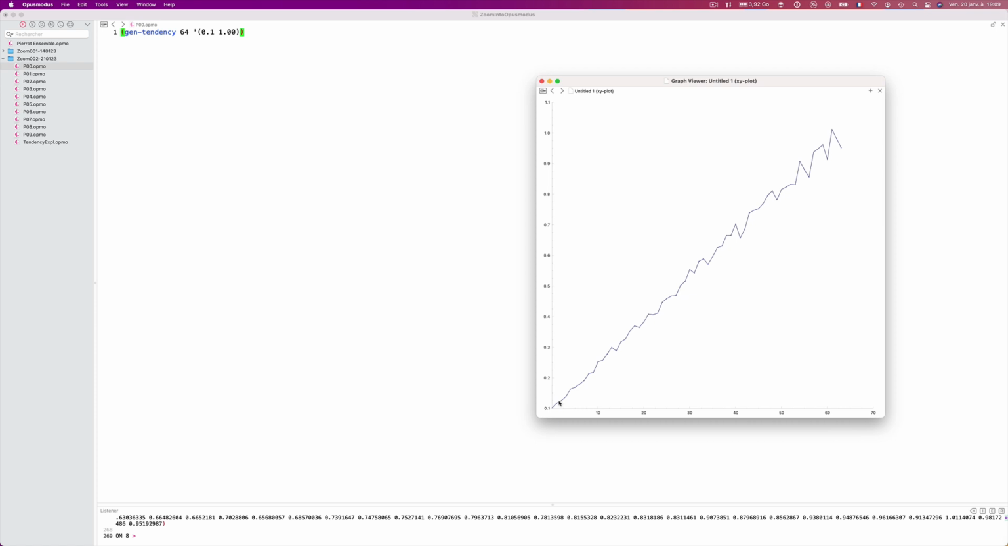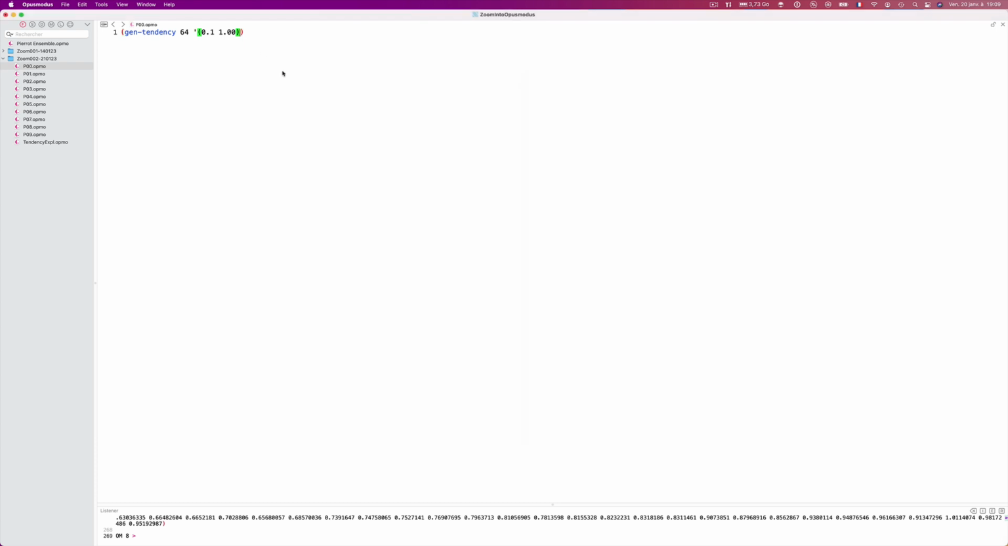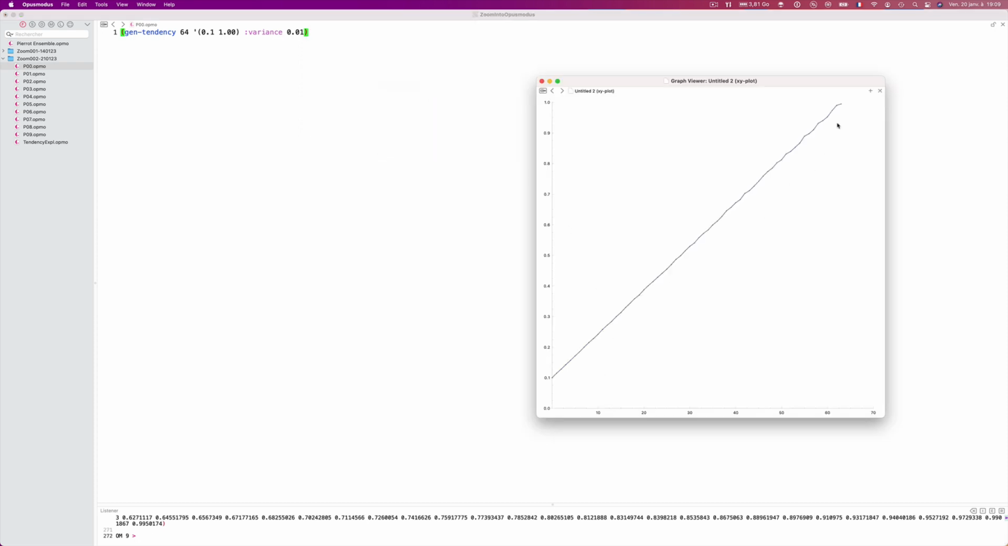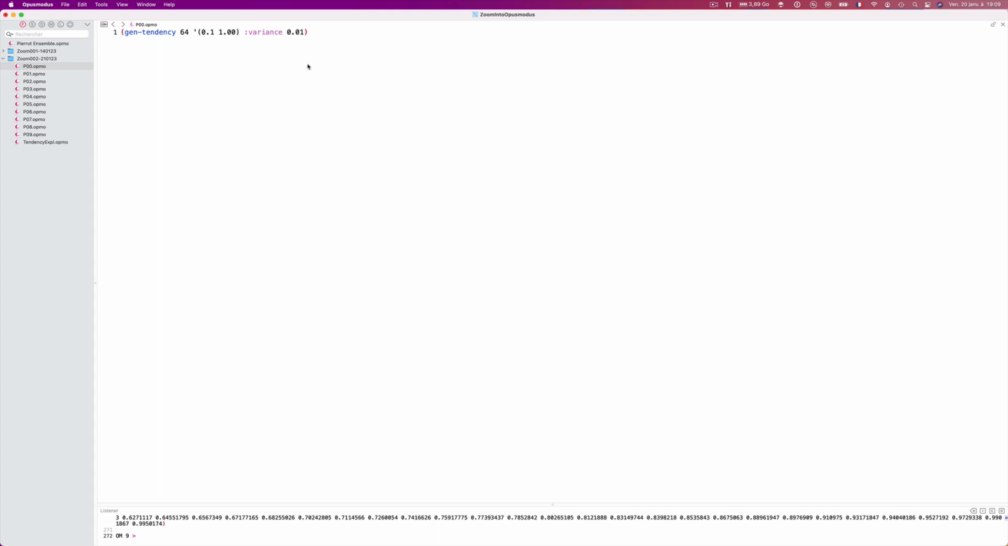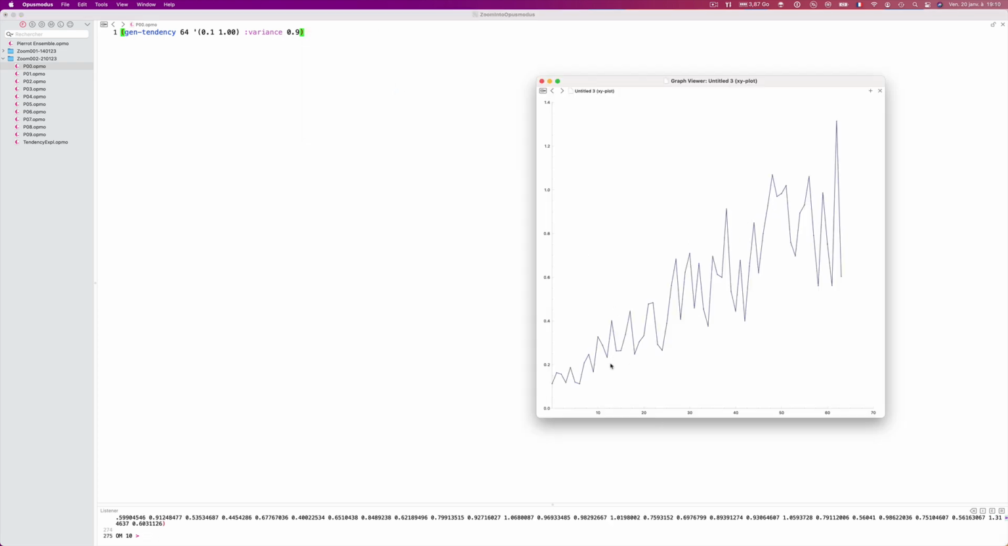That means it follows the direction from 0.1 to 1, but around the path. And what is really interesting is you can specify the variance. For example, with a very small variance like 0.01, it's almost a line. But with a big variance, it's almost random, but still follows the path.